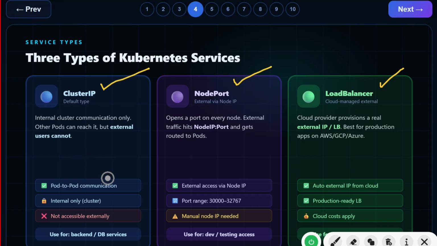Here are the main points about the cluster IP. It is especially for pod-to-pod communication, internal only among the cluster, and there is no accessibility for external users. Especially we can use it for backend database services, whatever resides within the cluster. And coming to the NodePort, it is for external exposure via the node IP.